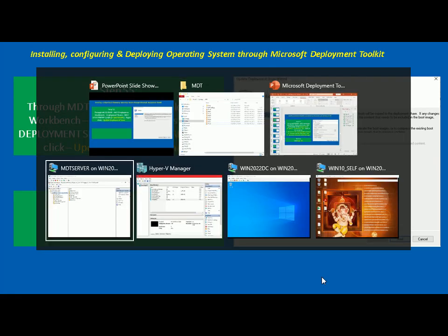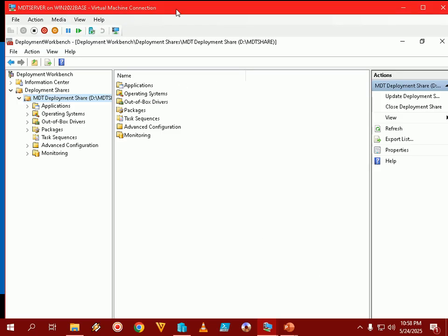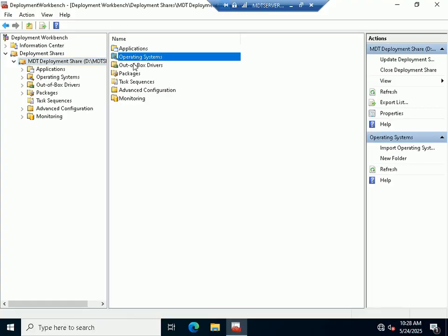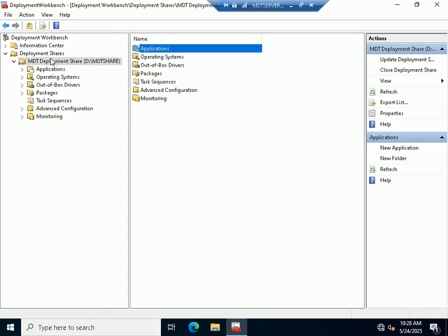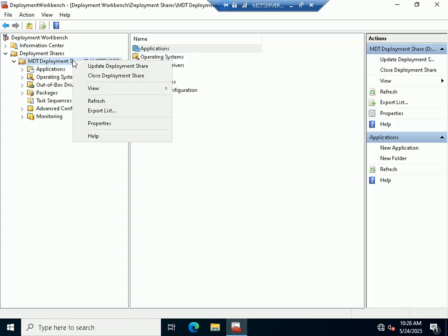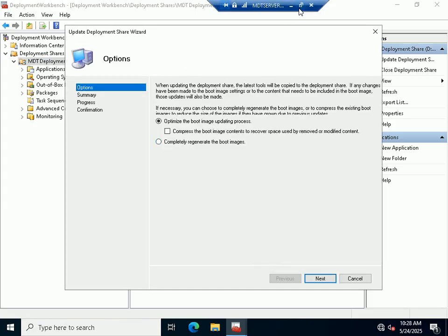Okay, so we'll go back here. Now we have made a lot of changes. We have added our operating systems, we have added our applications, we have removed our x86 platform support. We have told this MDT share to generate our ISO files or bootable WIM files for x64 support. So a lot of changes have been done, and we need to now update our share. So what I will do is right click on that share and say update deployment share.